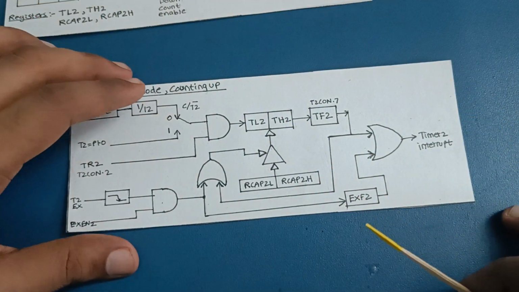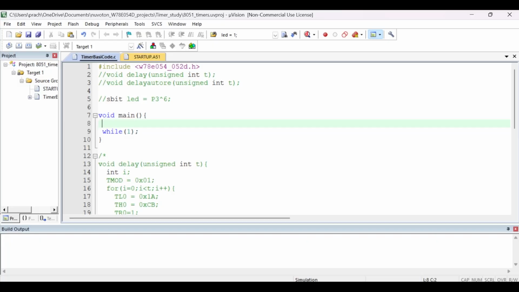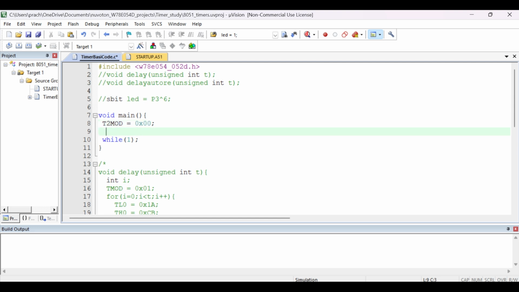So now let's write a code and see how this auto reload works. Then we'll write a delay function in the Keil IDE. So now let's write a code to set timer 2 in auto reload. So T2MOD is equal to 0x00. These registers T2MOD and T2CON are specific to W78E052D. So make sure you have included this header file. And T2CON is equal to 0x0A.